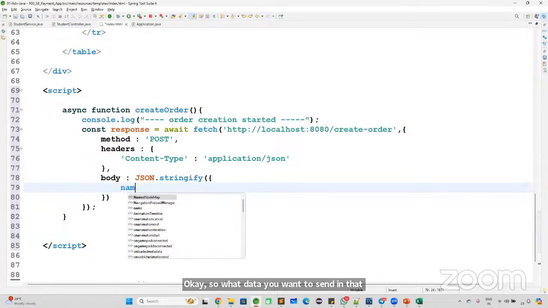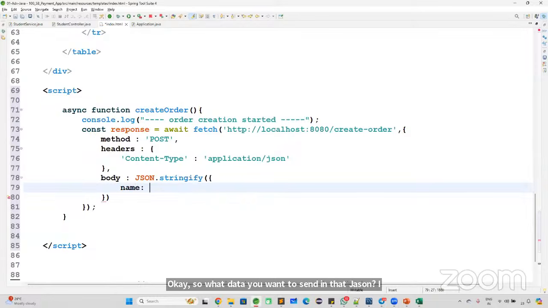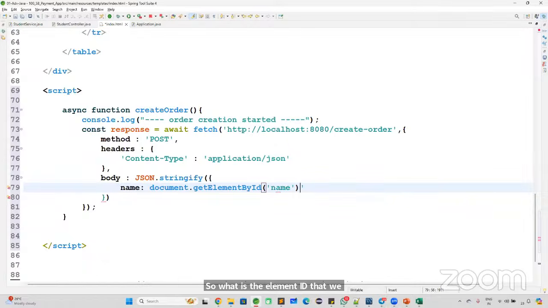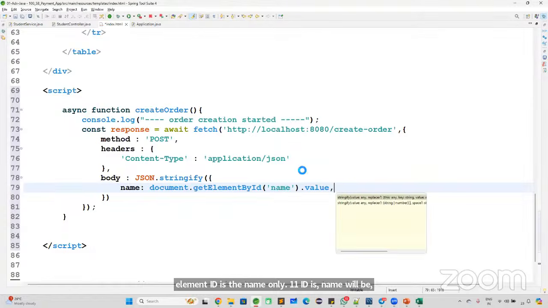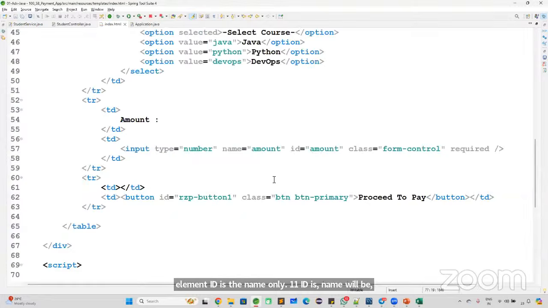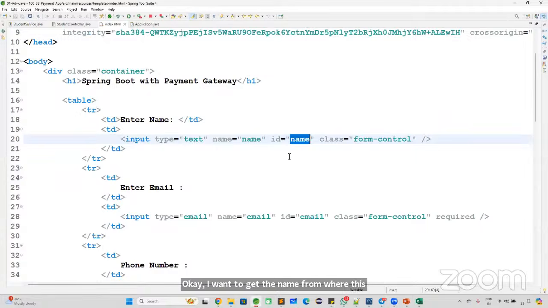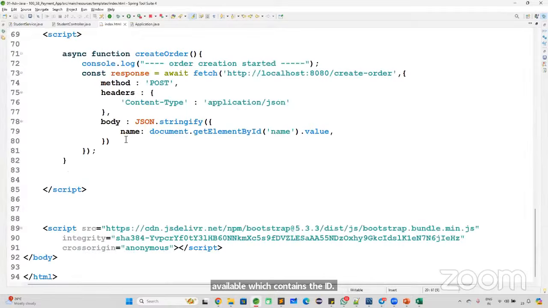I want to send a name. That name I need to get by using document.getElementById. So what is the element ID that we have given? The element ID is name only, dot value. I want to get the name from where this form is available, which contains the ID name. With document.getElementById, I'm going to get that name here.